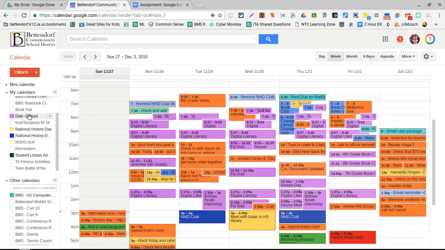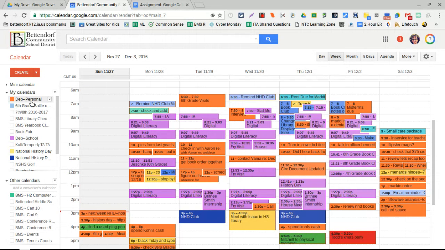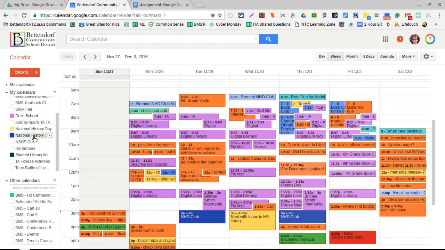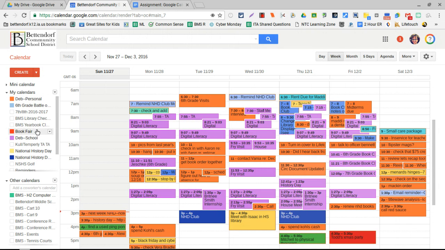And as you can see, it's kind of a layering effect. I've got over 10 calendars here, but at any given time, I may not have all of them displayed because either A, the activity's not going on, or B, it just clutters my calendar up too much.